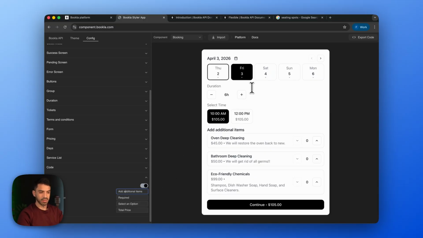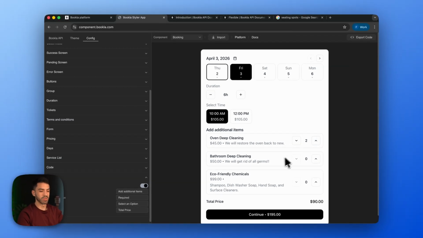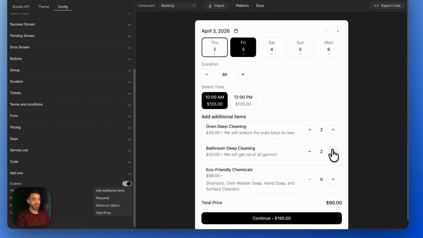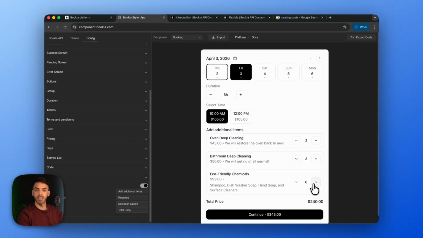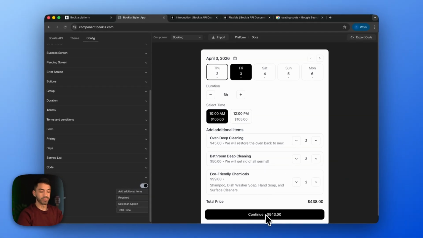Now let's test it. We want this oven deep cleaning. 2 ovens, because we're one of these people that has 2 ovens. And then we need 3 bathrooms to be very, very nicely cleaned. And since I am an environmentalist, I would like to have the eco-friendly chemicals to do this process. I would also like to add another eco-friendly chemical for me to have around. And then you would pay $543 for all this nice service.